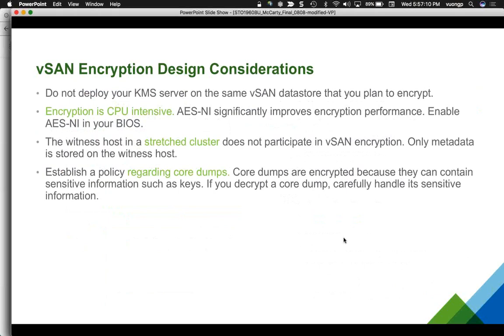The encryption itself is a CPU task, so it can be intensive. So you need to be aware of sizing your environment accordingly if you're going to choose encryption. Overall, as you add more features to the vSAN, you need to be sensitive to workload balancing to make sure it's appropriate. The witness itself, if you're going to do a stretch cluster, there's some caveats to the stretch cluster design. And what does get encrypted, what does not get encrypted is important for a stretch cluster topology.